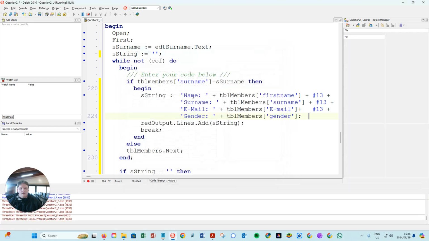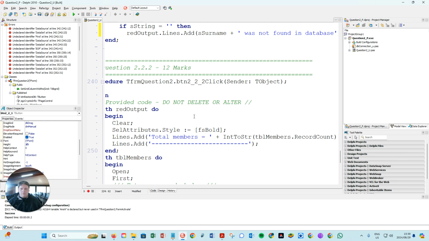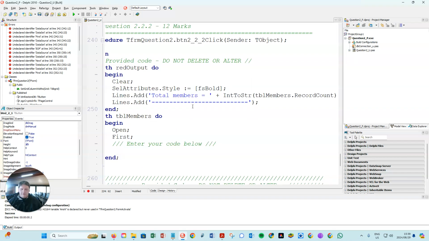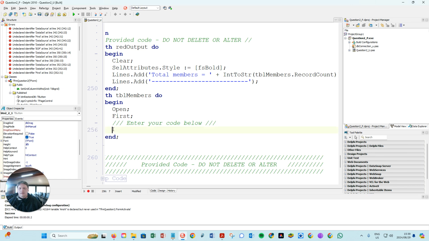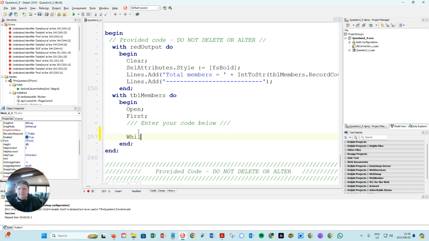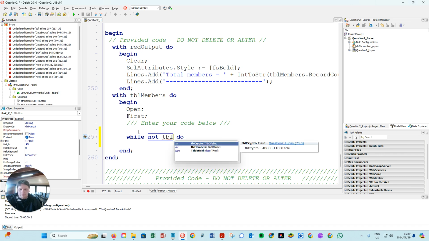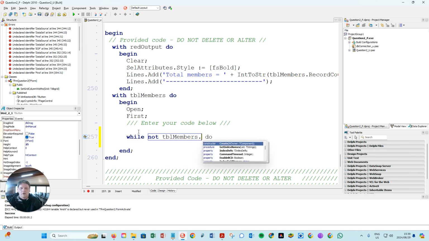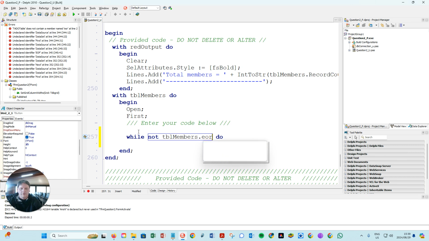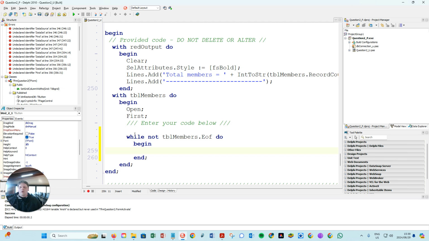All right. Now the last question, question 2.2.2, where we have to count the genders. So we would loop. This time the loop is not provided for us. So we would say while not TBL members.eof do begin. And now we have to ask the question.